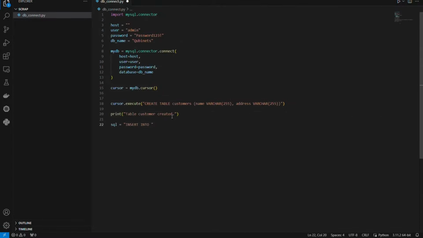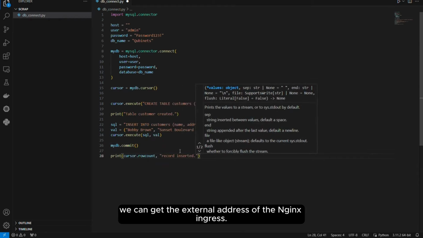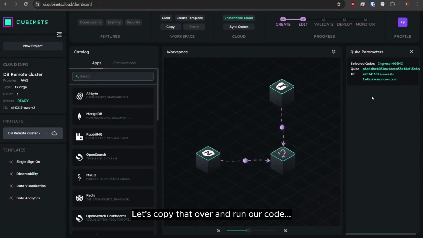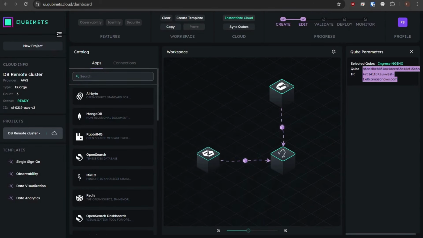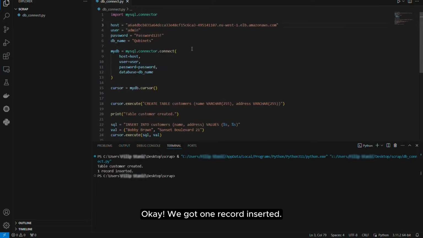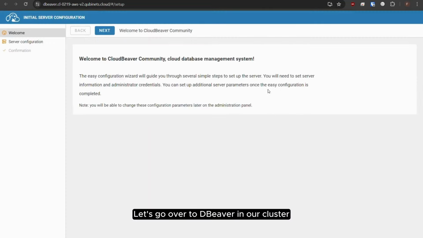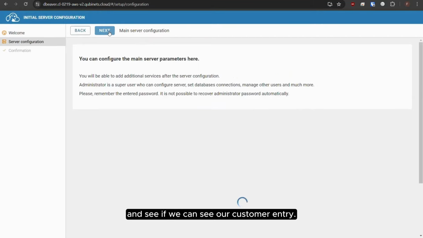Now that our apps are deployed, we can get the external address of the ngx ingress. Let's copy that over and run our code. Okay, we got one record inserted. Let's go over to dbeaver in our cluster and see if we can see our customer entry.